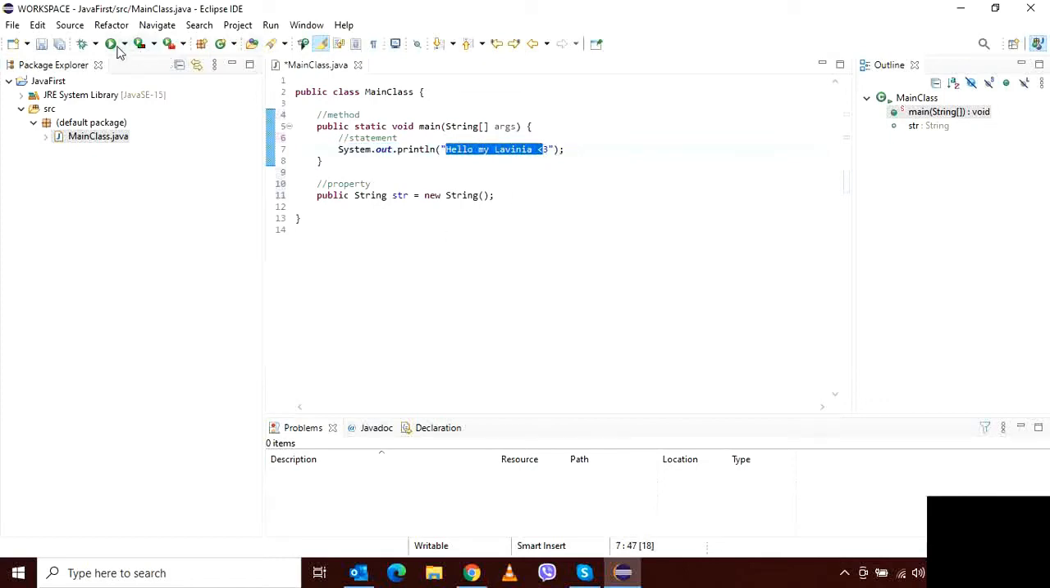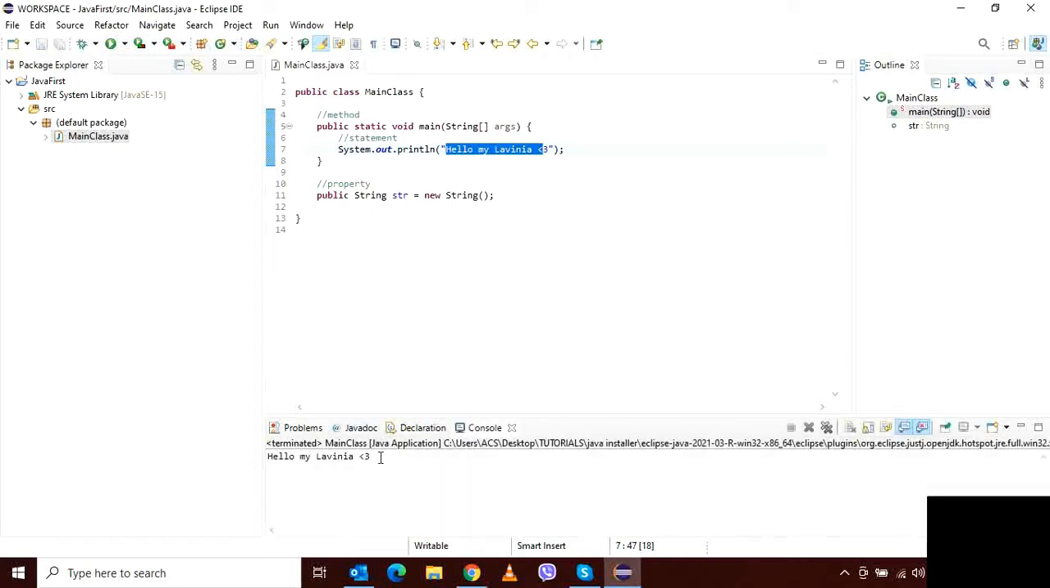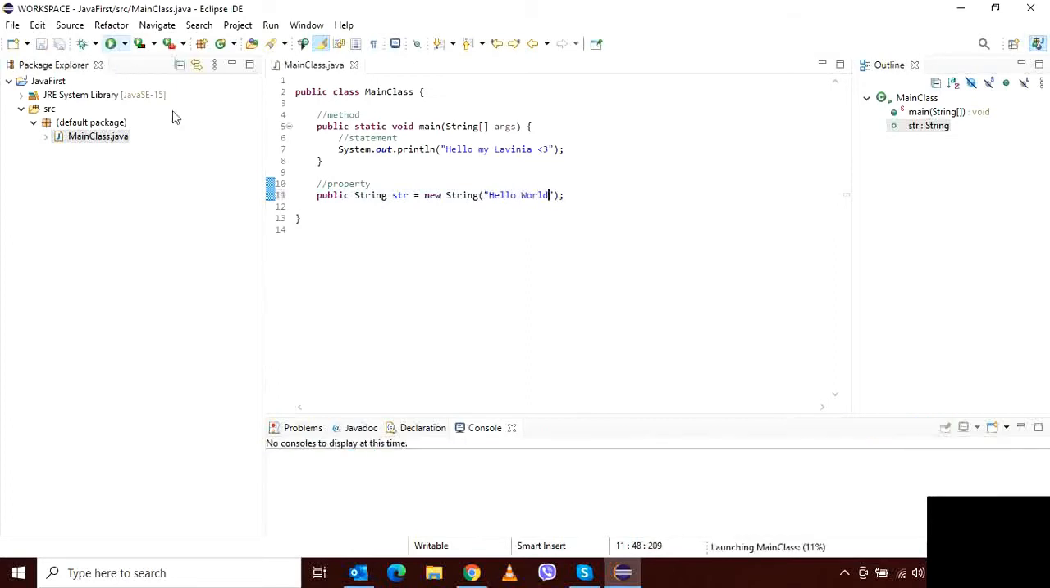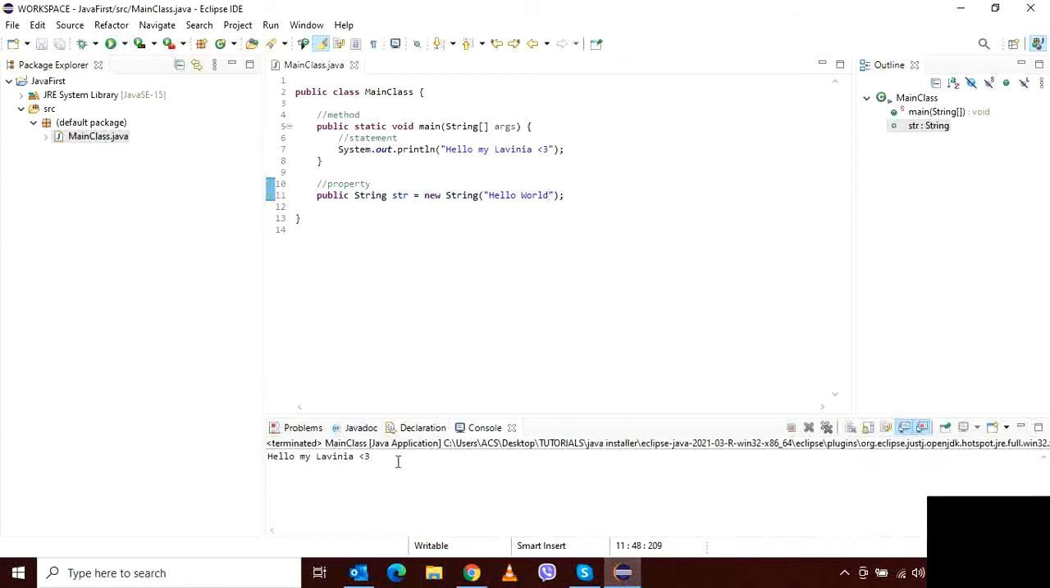So let's just run this first so that you can see. Okay, so it's printing hello my Lavinia to our console. And then our properties just store some values. In this case, we are going to store a string in our str. To store a string, we just create a new string here, and then let's say hello world. So now let's make sure that it doesn't affect anything. Right, it's still printing our method.